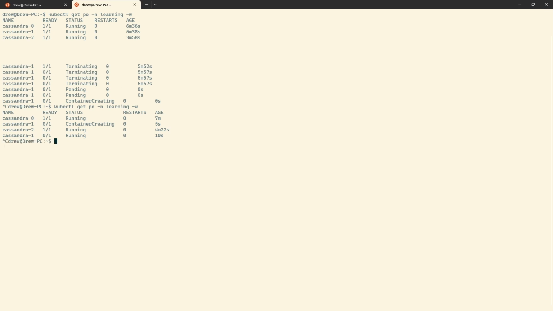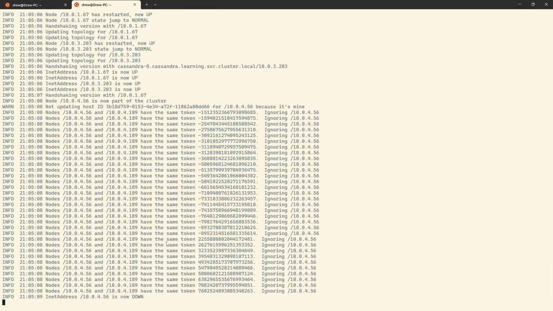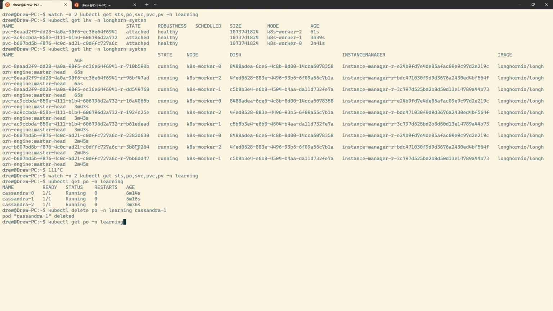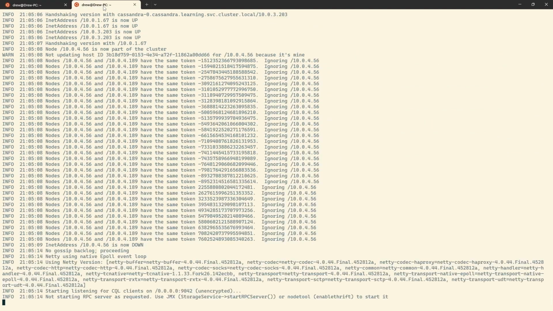Okay. And now if we go ahead and do kubectl logs -f Cassandra-1 in namespace learning, we can see this will start to come up. Give it a few minutes and this will mark itself as ready. And it will be as simple as that. There you go. It's running already. It's back into the cluster. The cluster is now up and running. Look, started listening for SQL clients. That's how quick that came back in.